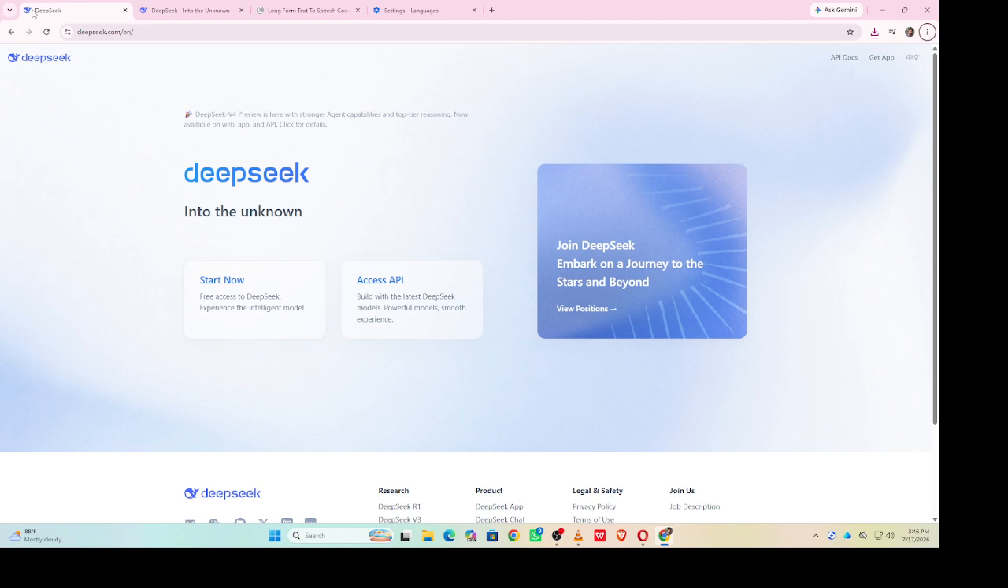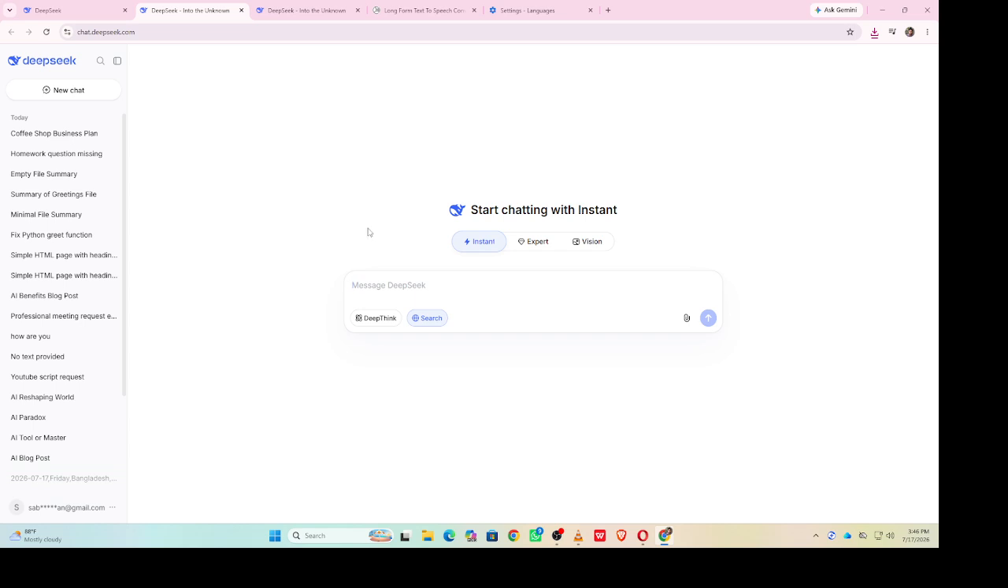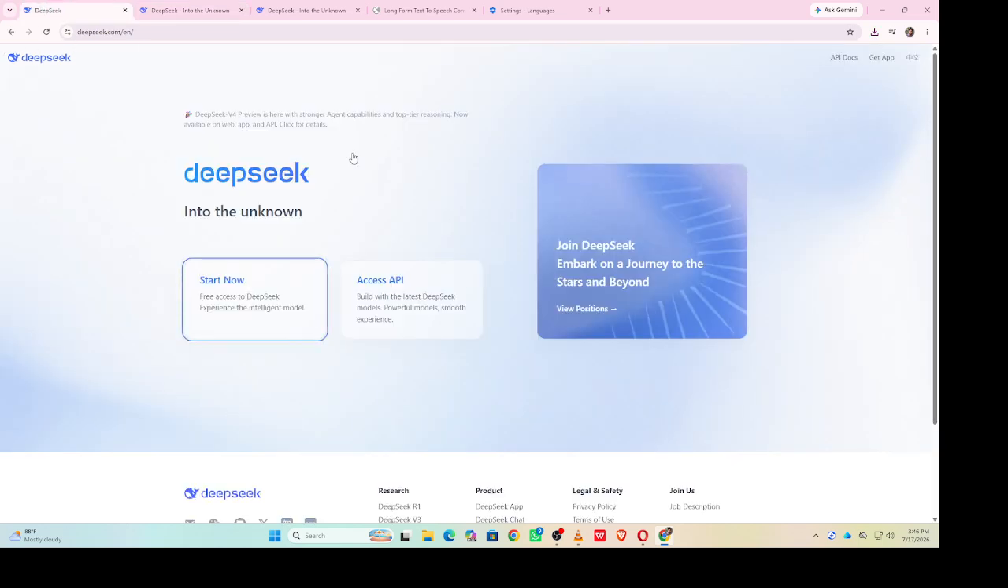In today's video, I'll show you how to change settings in DeepSeek AI step by step. If you want to customize your DeepSeek experience, manage your account preferences, or adjust any available options, this guide will walk you through the process. Please note that the available settings may vary depending on your account and the current version of DeepSeek, so let's get started.